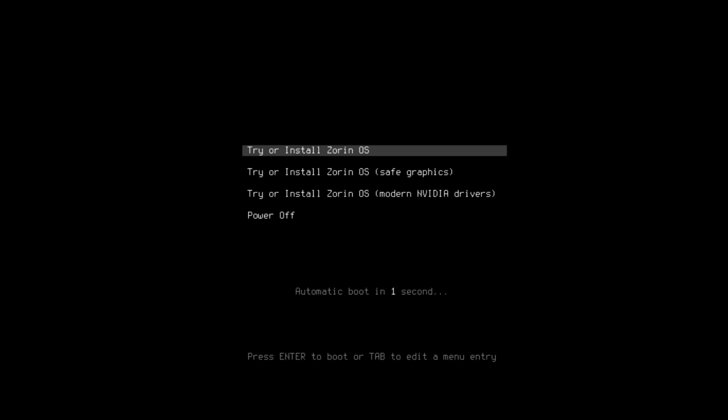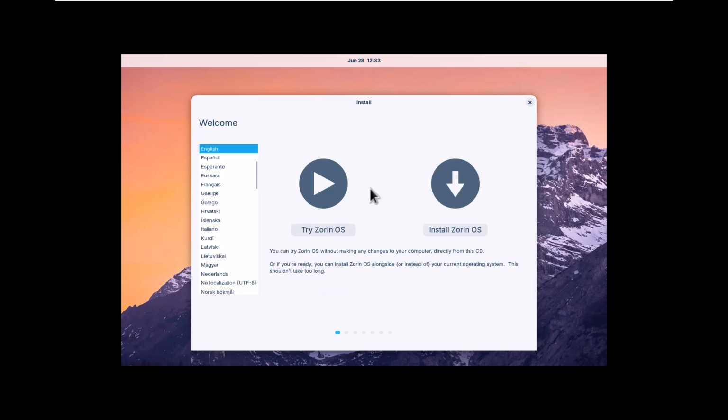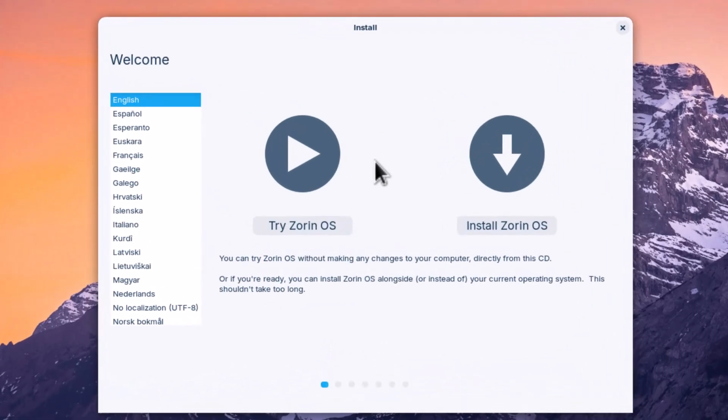On this screen, we would choose the first option, Try or install Zorin OS. It should start copying some files. On this screen, we have 2 options. One is to try Zorin OS. If you don't want to install it, click on Try OS. Because we want to install this operating system, we will click on Install Zorin OS.